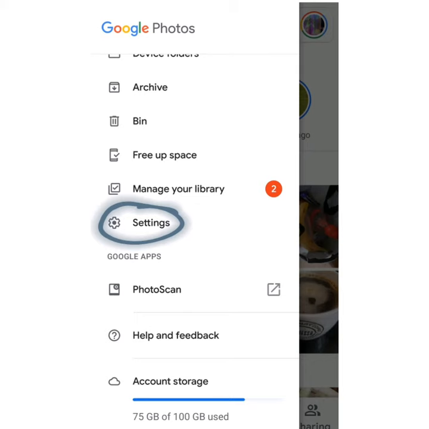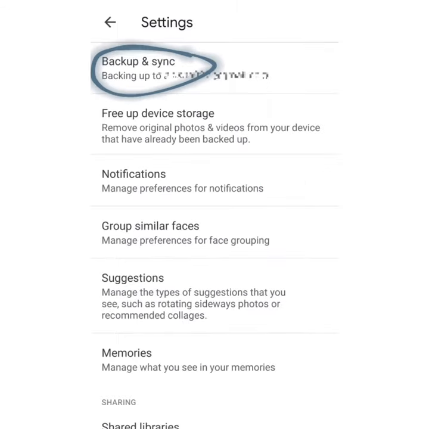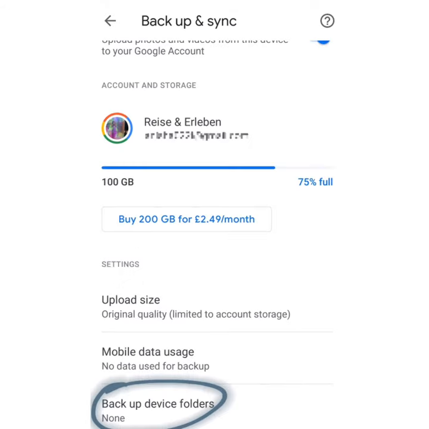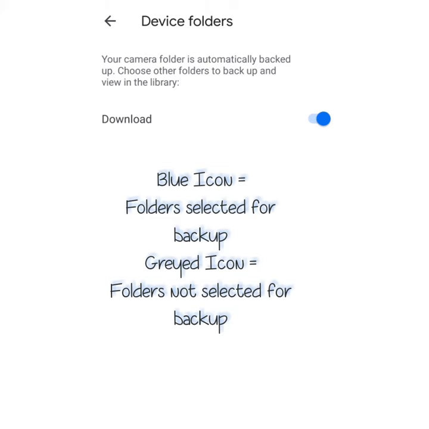Click on Settings. Click on Backup and Sync. Scroll down and click on Backup Device Folders. Your folders from internal storage will appear here. Click on the ones you would like to back up.